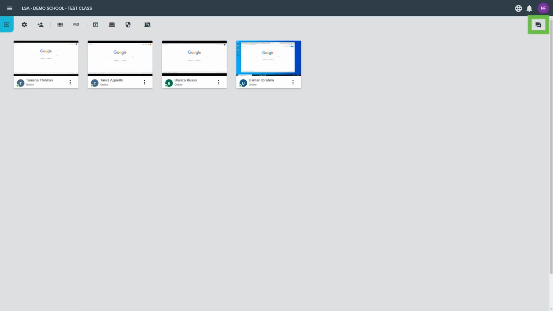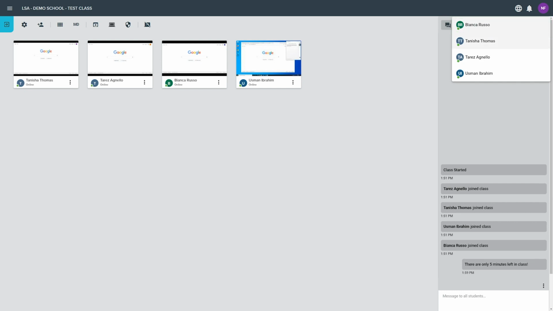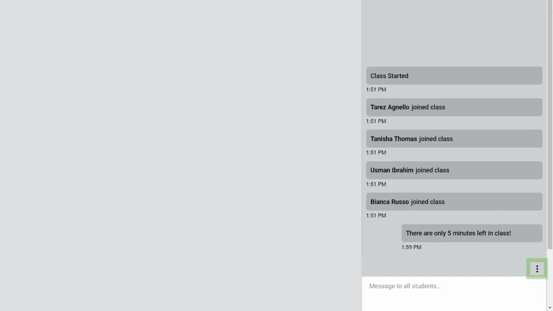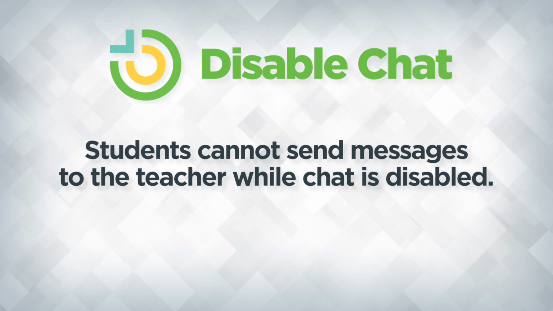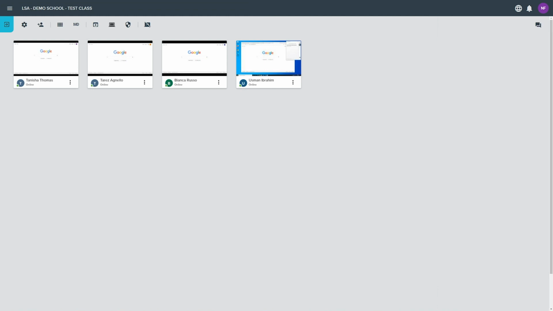Click the Show Chat button on the right side of the classroom interface to open the chat window. Use this window to send a message to the entire class or to an individual student by selecting one from the drop-down menu at the top of the chat window. Open the Options menu in the lower right of the chat window to disable and re-enable chat for the class. Disabling chat means that students will not be able to send any messages to the teacher. When finished using the chat window, close it using the Hide Chat button at the top of the window.